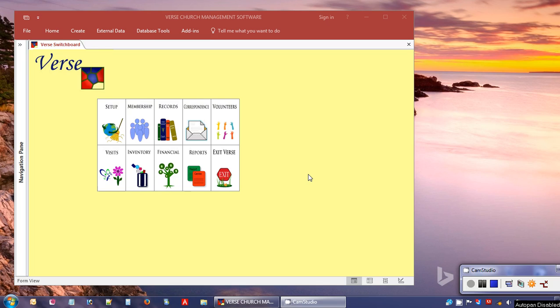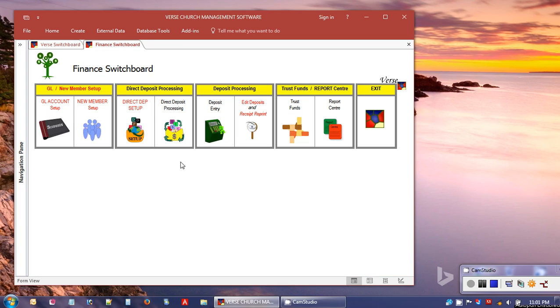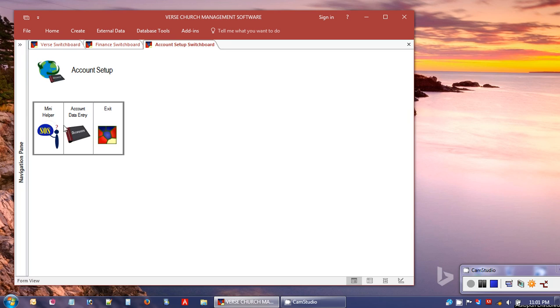For this tutorial, we will be accessing the financial module and we will be adding accounts. From the main switchboard, click on the financial icon. From the finance switchboard, click on GL Account Setup. From the Account Setup switchboard, click on Account Data Entry.